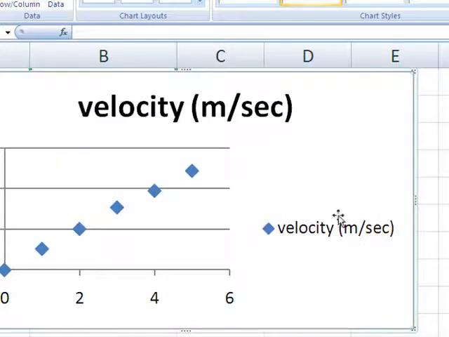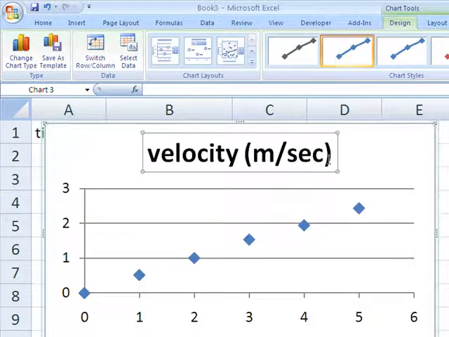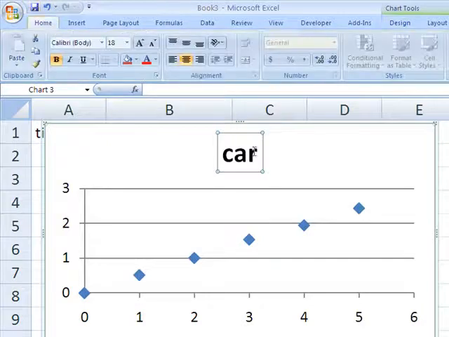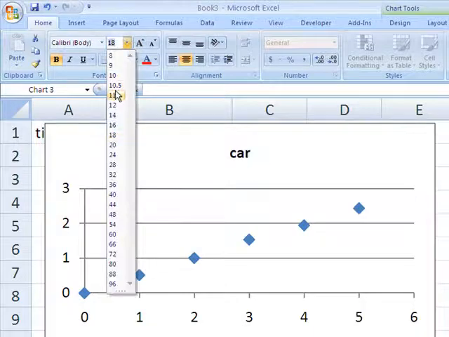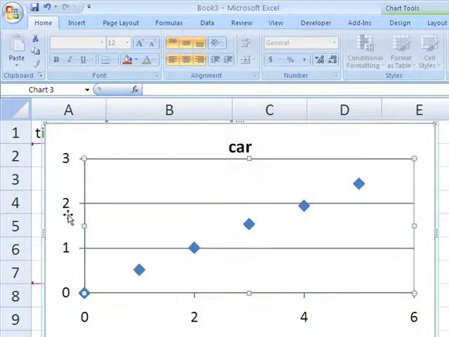Now, a few things about Excel. It puts a key here, unless you have more than one graph on the same plot. That's really pointless. The label, we can make the label something more generic here. And we can also change the size of that so it's not so humongous. There we go. We can make the graph a little bigger here within the box.